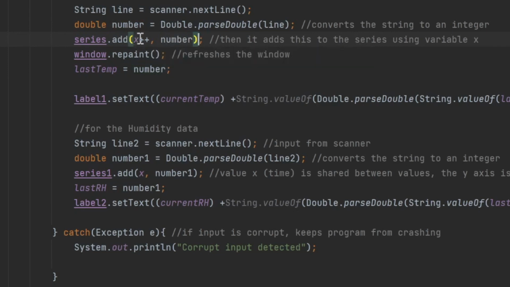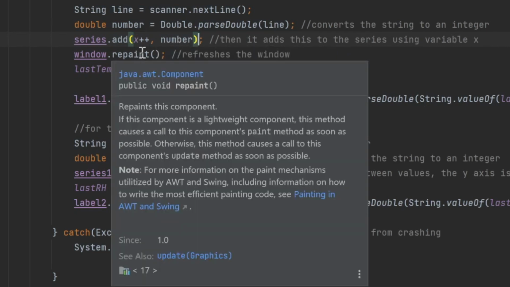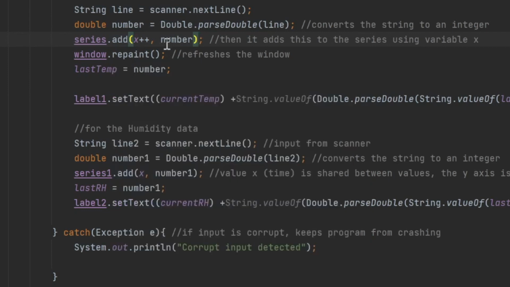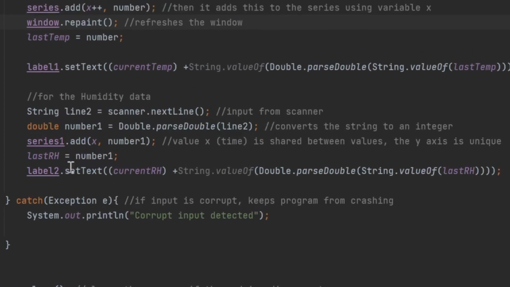And so the X value will be the time in seconds, and every time a new data set comes in, it will add 1 second because I set it to 1 second intervals. So the X-axis will grow by 1 second every time data is entered. On the same note, it will also enter a new number from the scanner every time. And then it has to repaint the window. Sometimes if you don't put this in here, it won't repaint after a certain number of minutes, so that has to be added. And then down here, it's doing the same thing for the humidity.